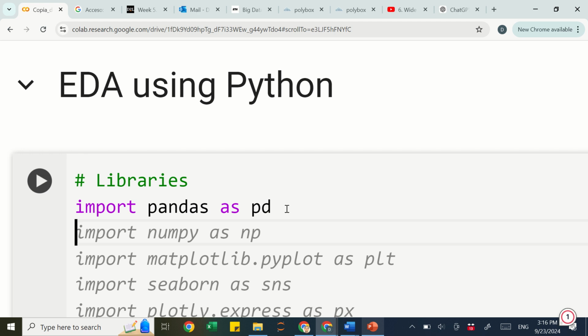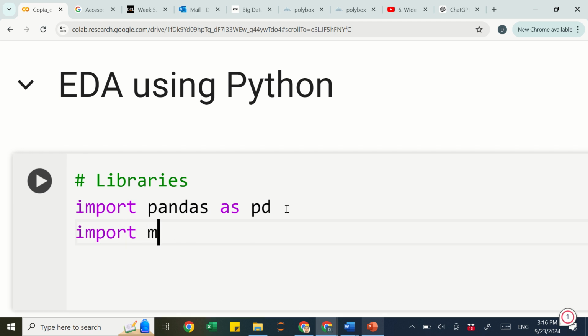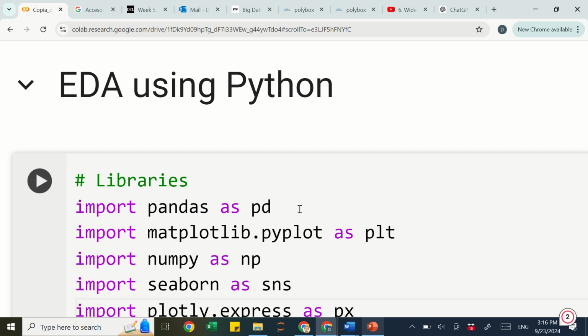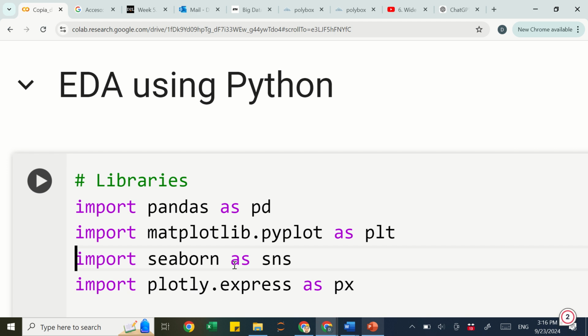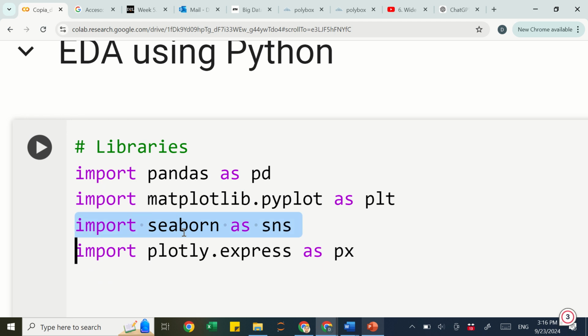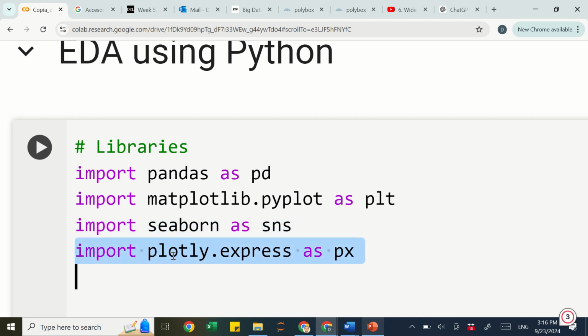Another library that we need here, let me add 3 more. So I'm going to import matplotlib.pyplot as PLT. This second one is for visualization. The other one is also for visualization, Seaborn as SNS. And the last one is Plotly Express. This one is also for visualization.